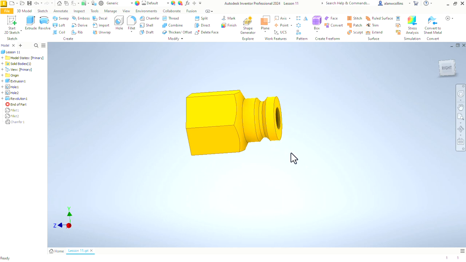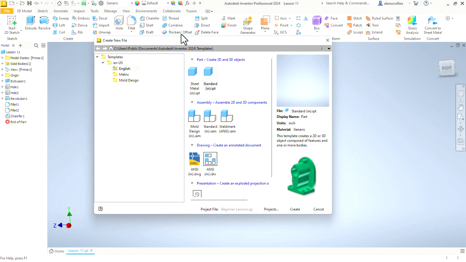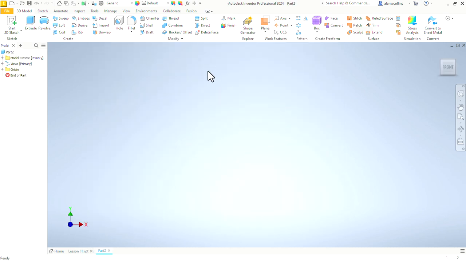Again, this is not a real part, and not how to create an exact quick disconnect fitting. Maybe that's what this looks like, but it's simply how to use the features in Inventor to get a shape like this. Add a couple of fillets and a chamfer. That's what our finished part will look like. So let's go ahead and go up here and create a new part and get started.